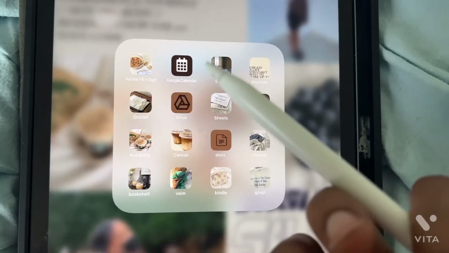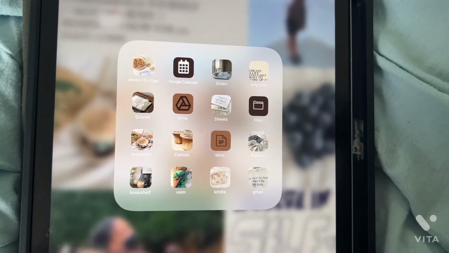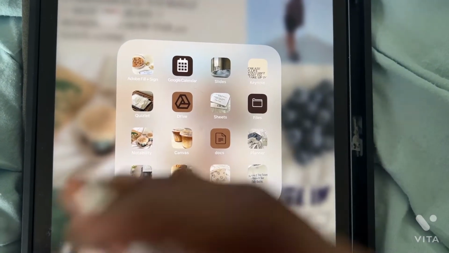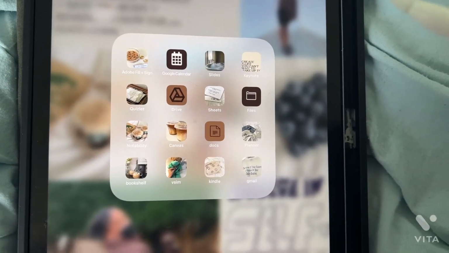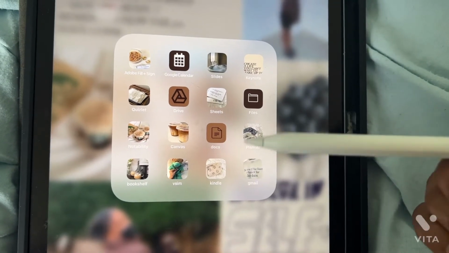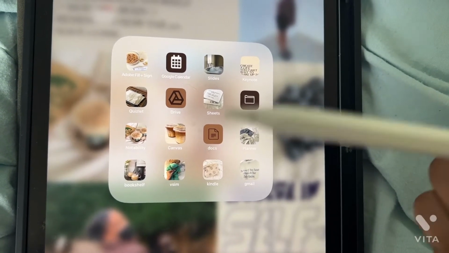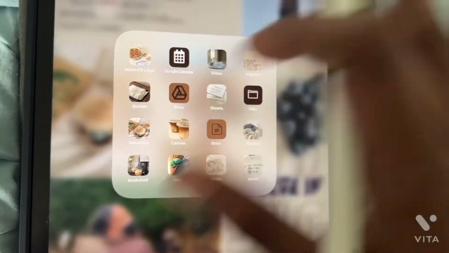Next, I have Canvas. That's pretty self-explanatory. That is the app my school uses to communicate with students and professors through our class and all that good stuff. I know there's also another app called Blackboard, but yeah. Next, I have Google Docs. Also pretty self-explanatory. You will use Google Docs a lot for study guides, note-taking, literally everything.